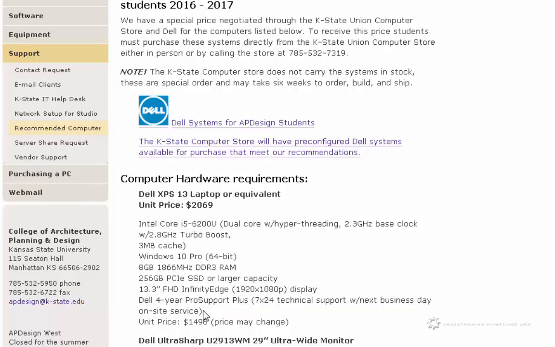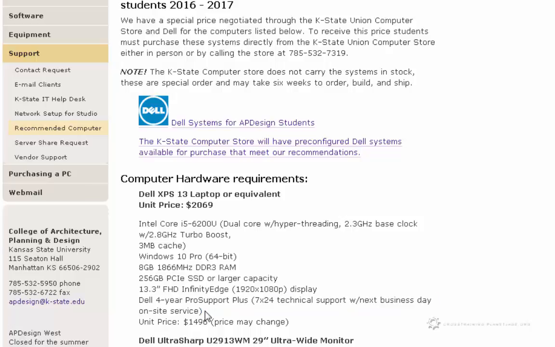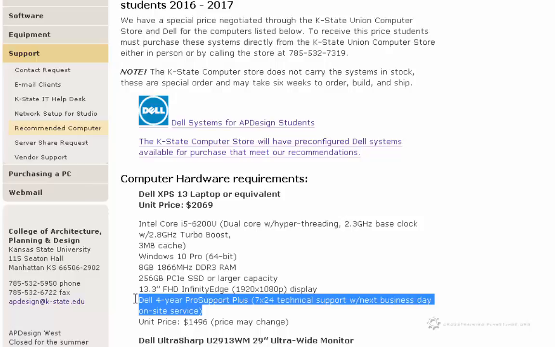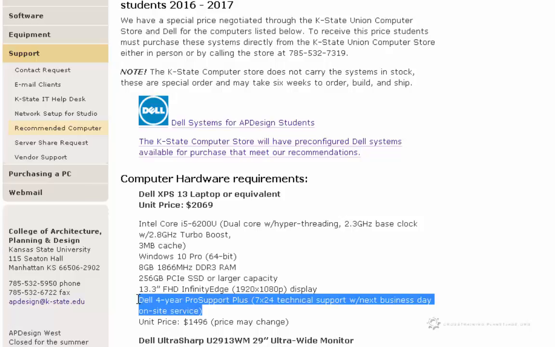Now, a lot of people tend to not like this because it drives up the price of the computer. And from someone such as myself, who is pretty tech savvy and does know how to work on my own computer, I will tell you that this is extremely valuable, because when you are in studio working, and I have been in that place, I do have a design degree, and I did go to the College of Architecture, Planning, and Design to receive that design degree.